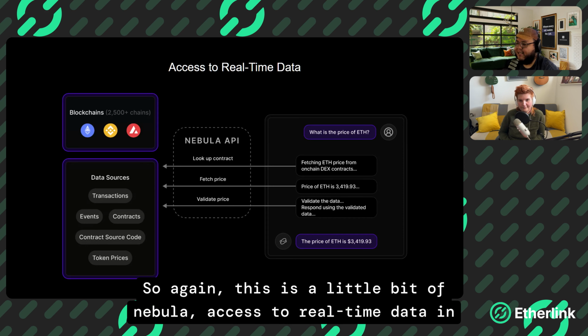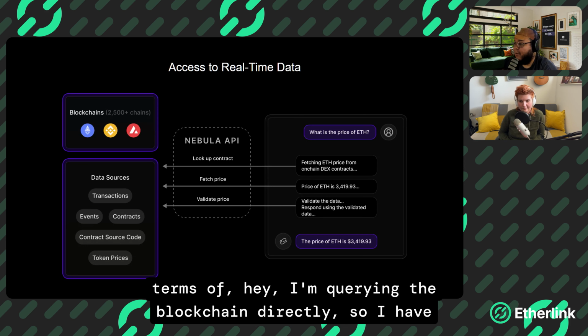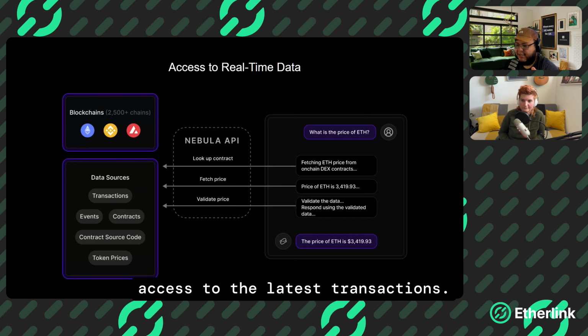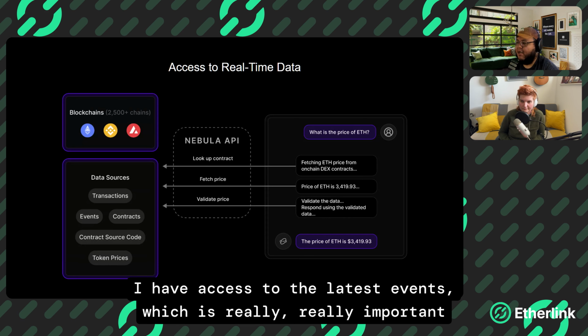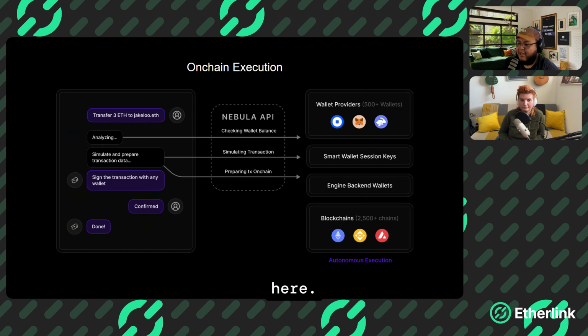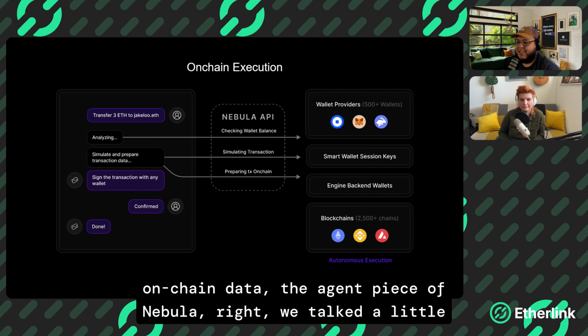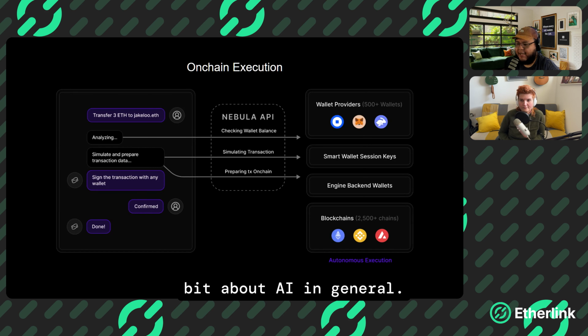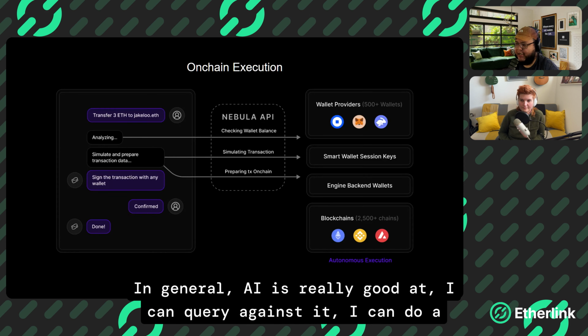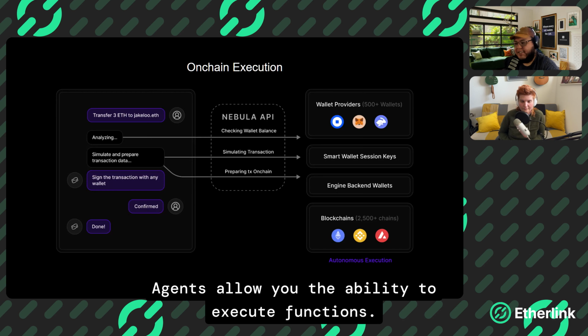So again, this is a little piece of Nebula: access to real-time data. I'm querying the blockchain directly, so I have access to the latest transactions and the latest events, which is really, really important here. Now that I have access to this on-chain data, there's the agent piece of Nebula. We talked a little bit about AI in general. In general, AI is really good at this: I can query against it, I can do a prompt, and it gives me some information. Agents allow you the ability to execute functions.